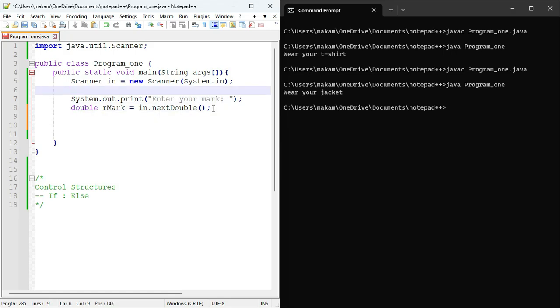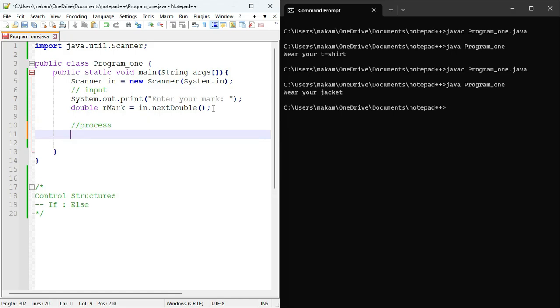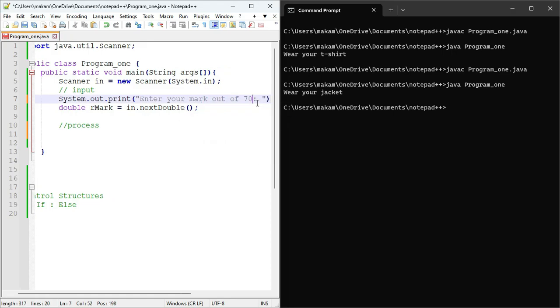It's still valid. Let me just show you what I mean. So this is input, and then we can have process. So the IPO system works all throughout, so don't worry about it. It works all throughout, and you're going to be using it quite frequently, for a quite long time. And okay, so process. So we want to calculate the percentage of how much they got. And then let's say the test was out of 70. So enter your mark out of 70.